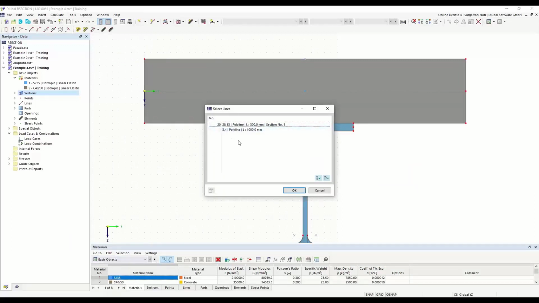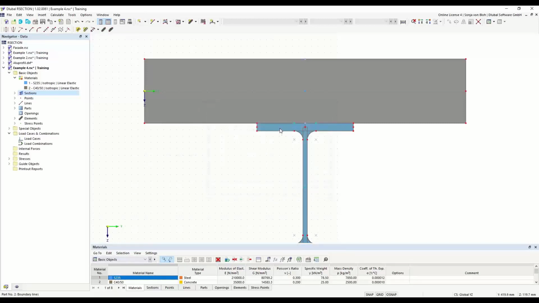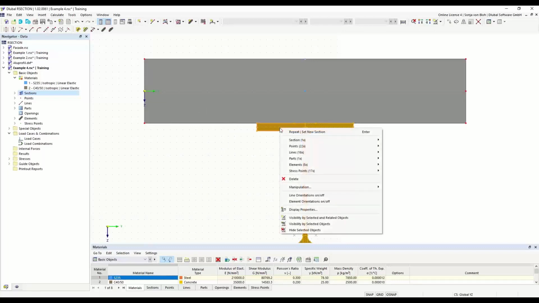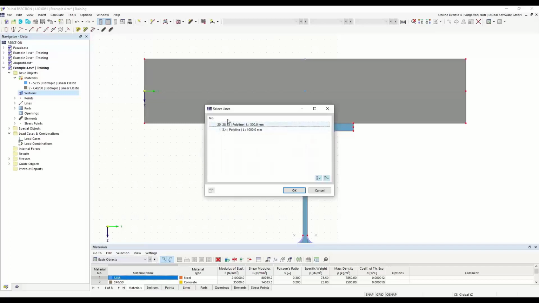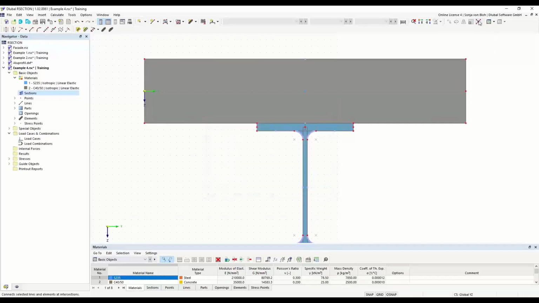Now I have here 2 lines. This is not so good for the calculation. That's why I right click on the section and I convert it into normal geometry. And I have also here the 2 lines, but it's possible here with this function, connect lines and elements. I go here by these lines, right click, and then you will see we have only 1 line.